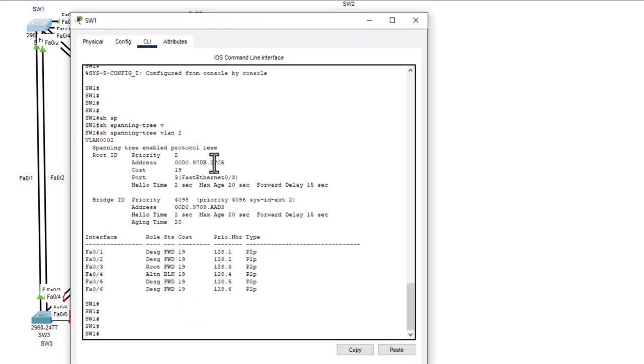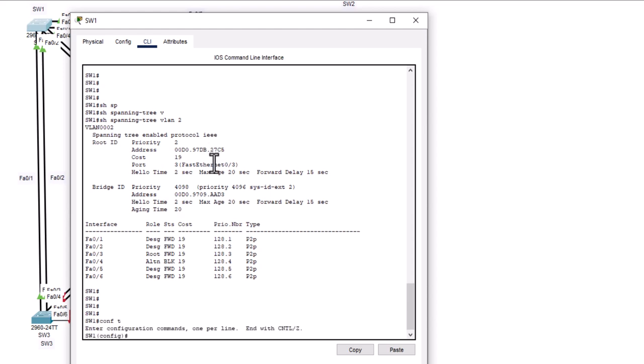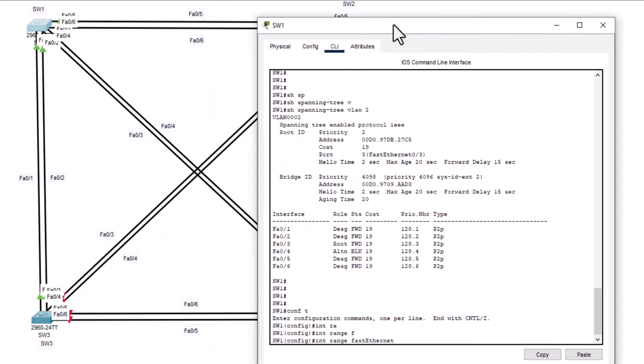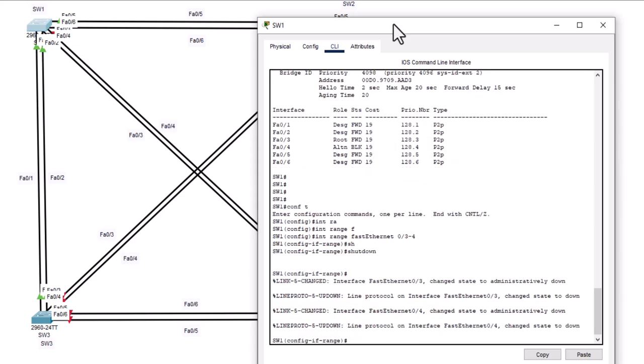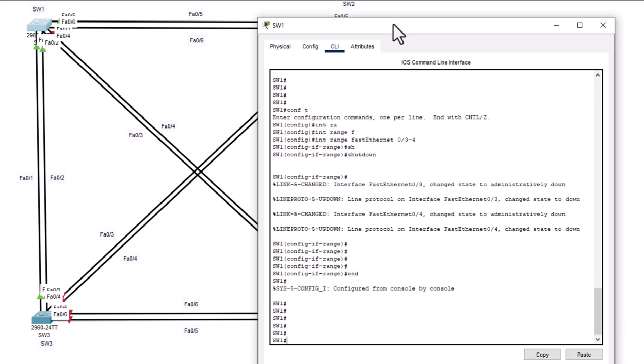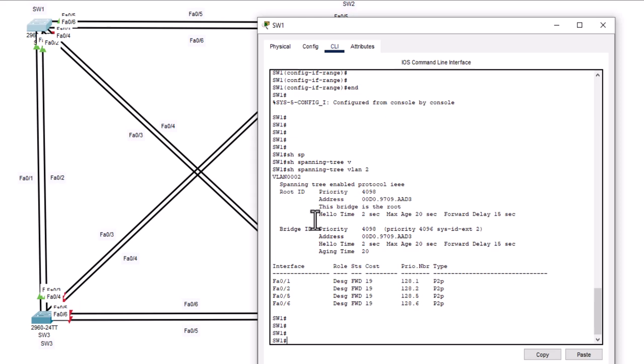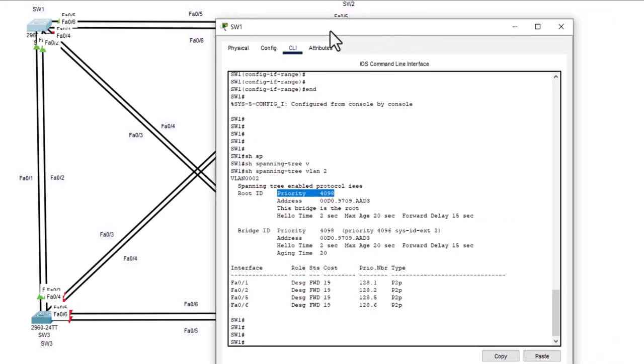So on switch 1, if I go to conf t, int range FastEthernet 0/3 to 4, and I shut them down. Now show spanning tree VLAN 2, and now look at this. This bridge is the root now, with this priority. We put the priority 4096 plus 2, which is the VLAN number, and that is now the root bridge.